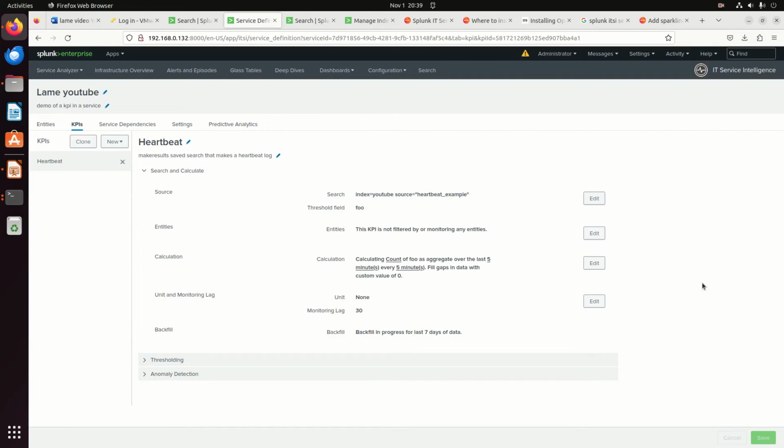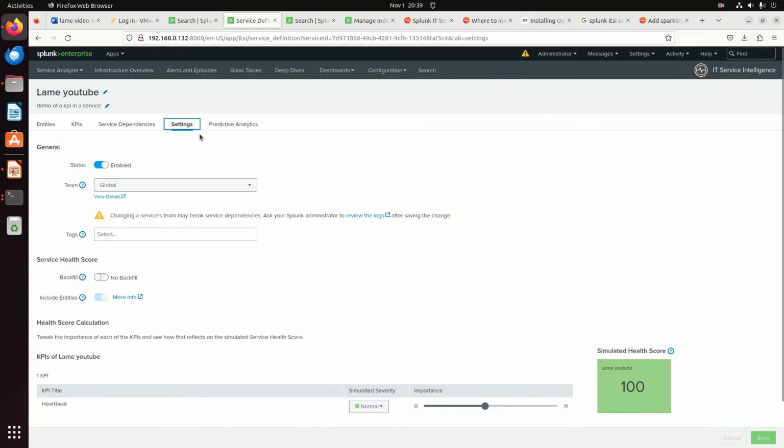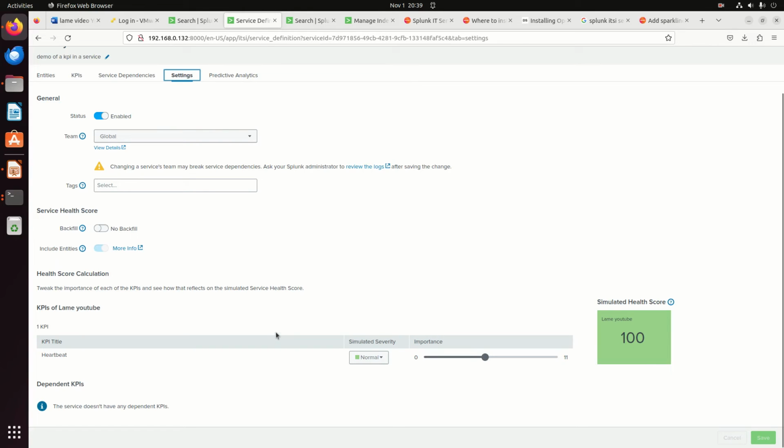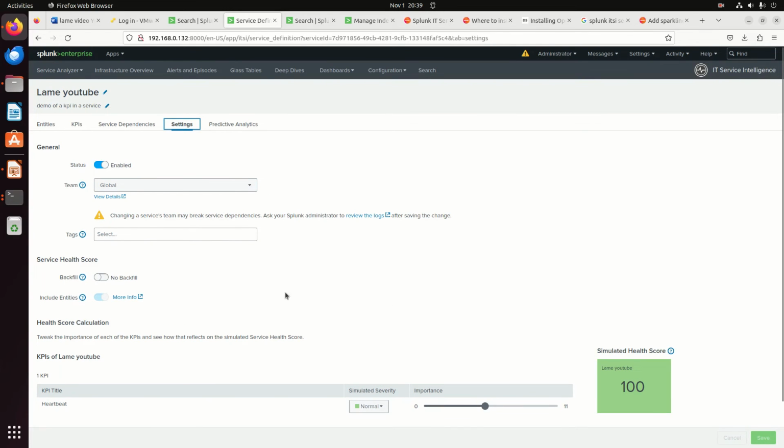So now that I've put that into practice and I've hit save, what else can I do with it? We're going to talk about entities, we're going to talk about service dependencies. That'll be our very next video on services. We can mess around with some of the settings. Not much here to deal with right yet. Here, if you have multiple dependent KPIs, you can say how much each one weighs. That'll make more sense as we add more KPIs. I'll get there, but we can mess with that. For now, we want to keep it simple.